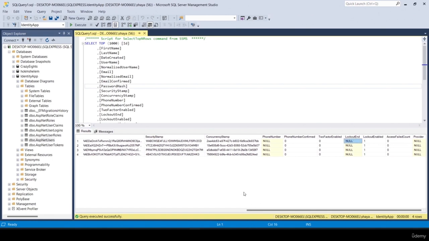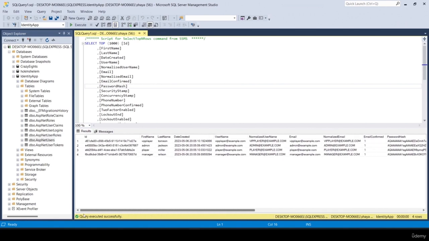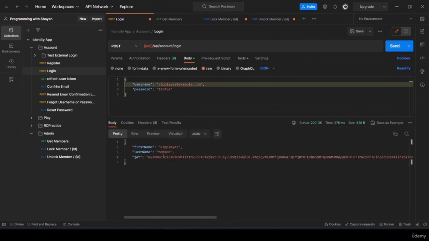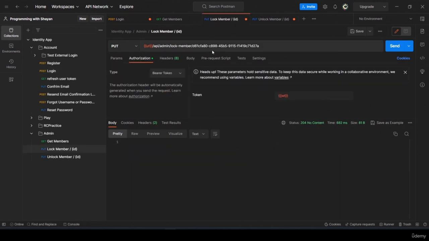And that means I can try to log in with my VIP player. So if I copy the username and I head back to Postman, and for my login, I'm going to log in as that VIP player. So I can send, and then I can see the result. And now I can successfully log in with VIP player since the user has been unlocked. And I'm going to save all these requests to my collection. So in order to get rid of this orange light bulb, if I save, then I can see the orange light bulb is gone.